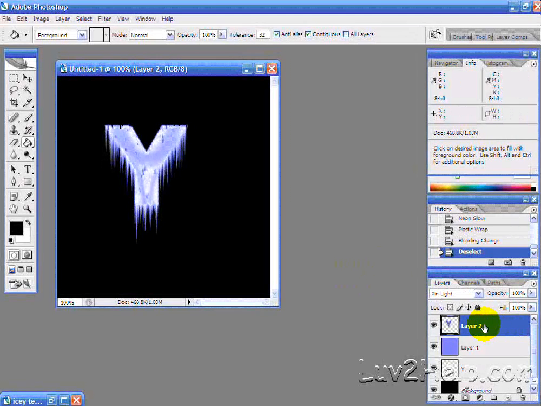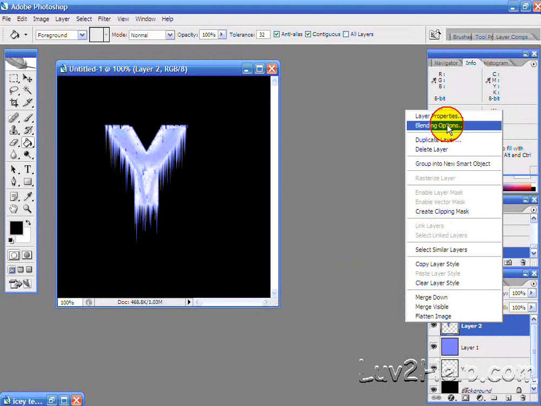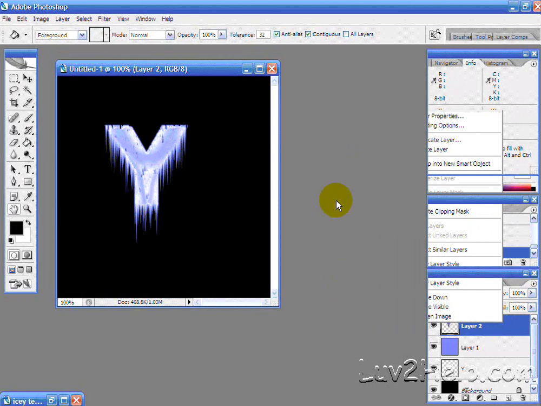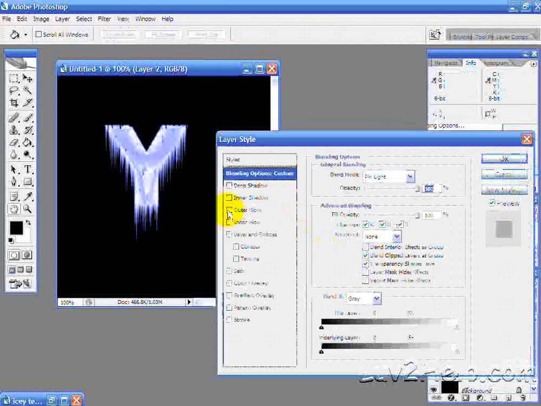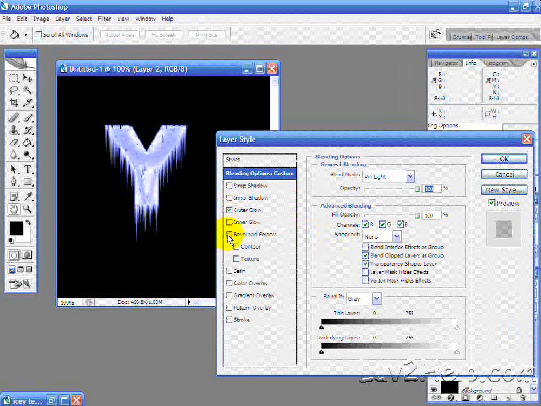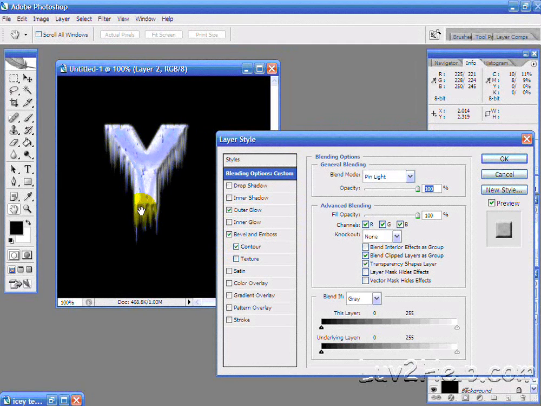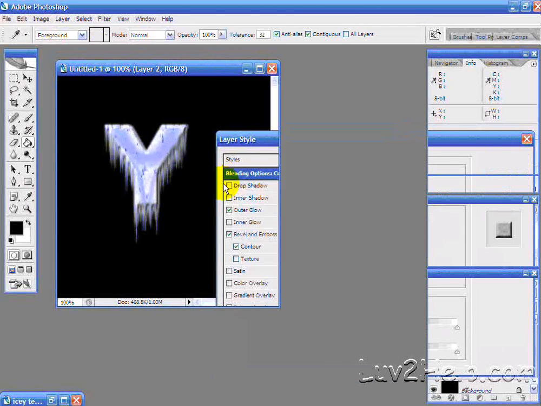For more of an icy looking effect with the layer 2 selected, you can right click and select blending options, and then apply some of these like outer glow, bevel, emboss and contour, and then that will get you a more natural looking or 3D type icy effect.